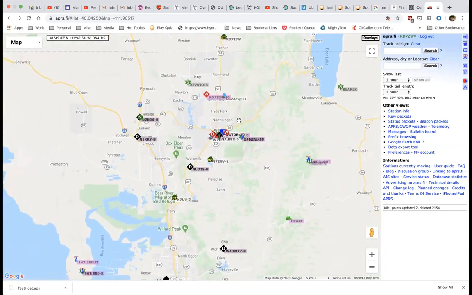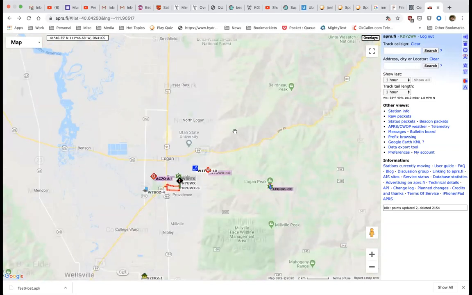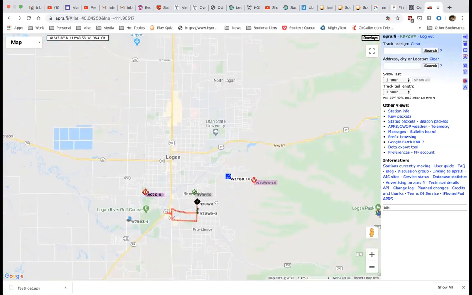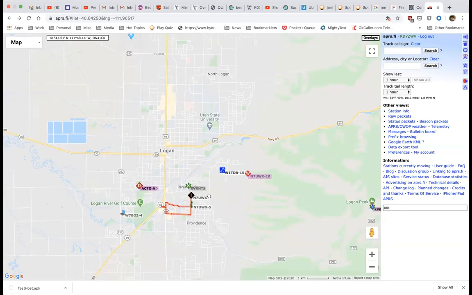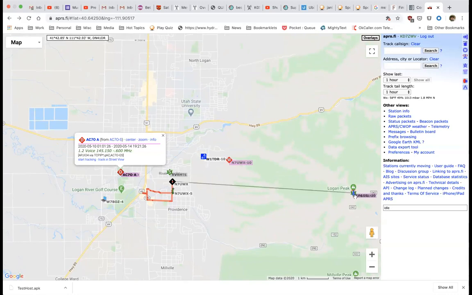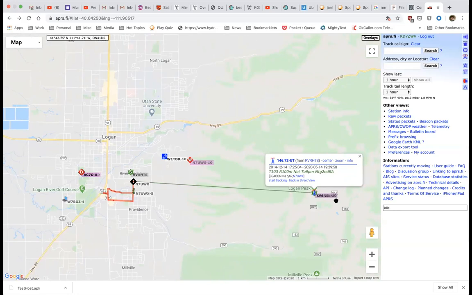So one of the things that you have are, if I can find one. So here's a Digipeater, AC70A. I'm trying to find a regular repeater. There we go. So this is a repeater object, 146.72. That's the frequency of the repeater. And it shows here that it's on tone 103.